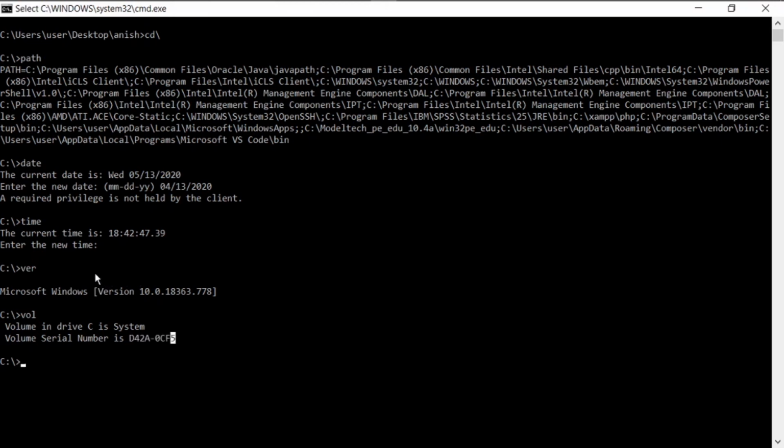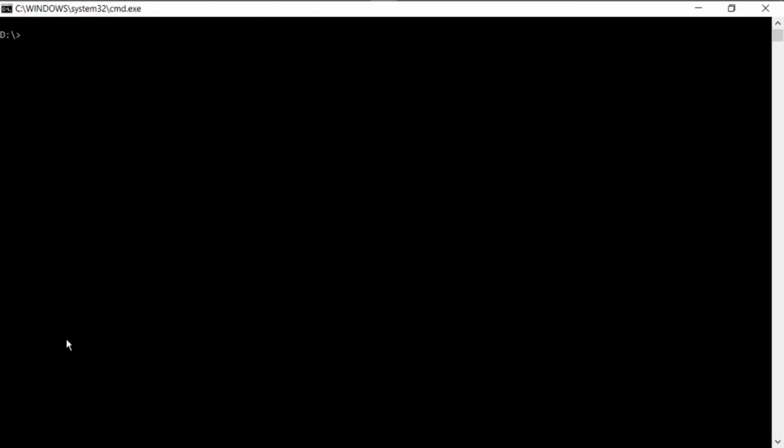To check the volume label and serial number of drive D, simply change C drive to D drive by typing D:, press enter. We are on D drive, type there vol, press enter. The volume in drive D is New Volume, and the serial number is FAB-E615. Let's clear the screen. cls. I have almost demonstrated all the internal commands which I explained in my previous video.